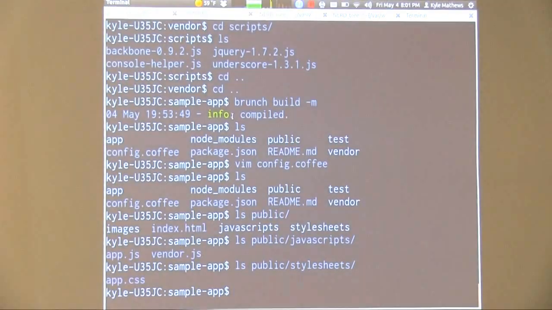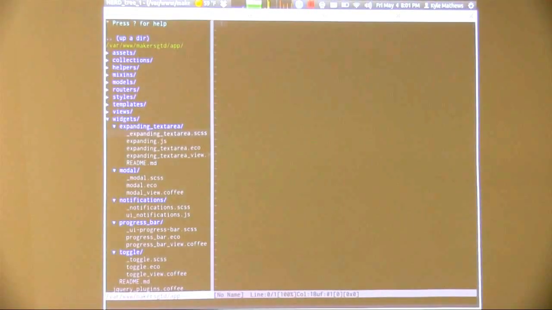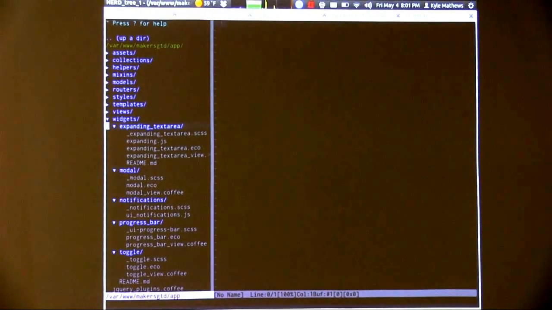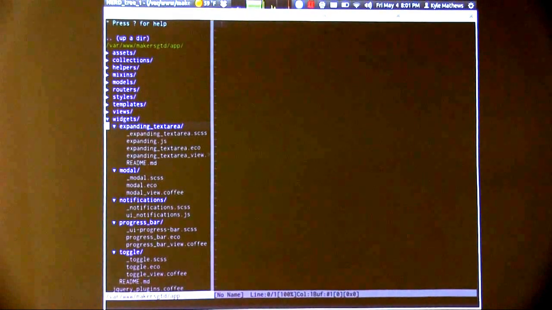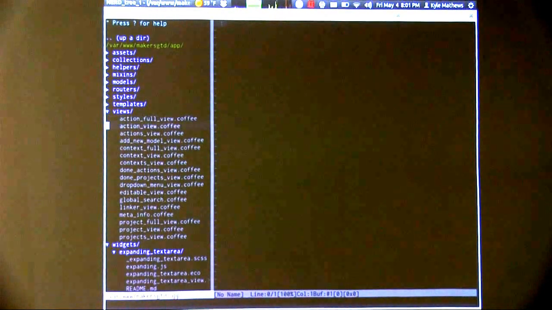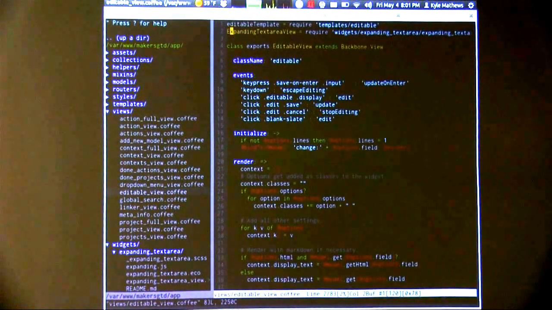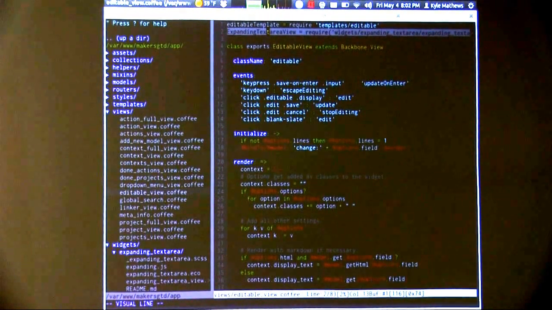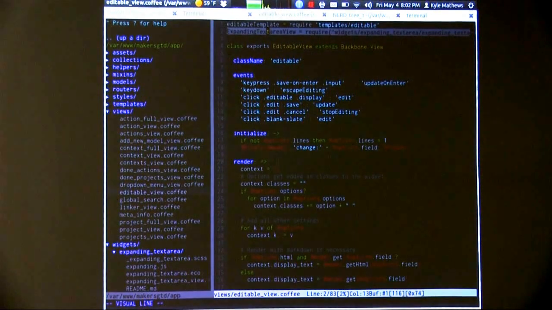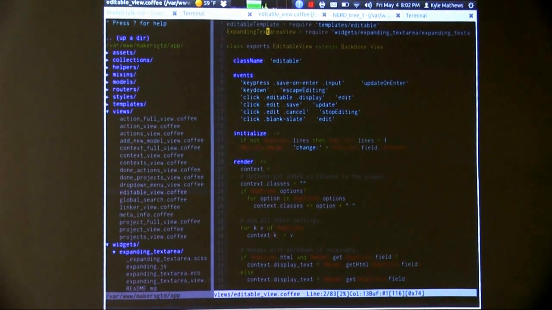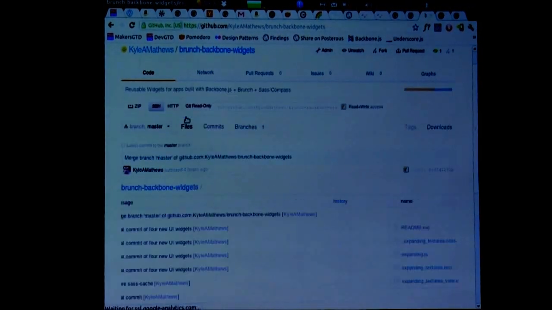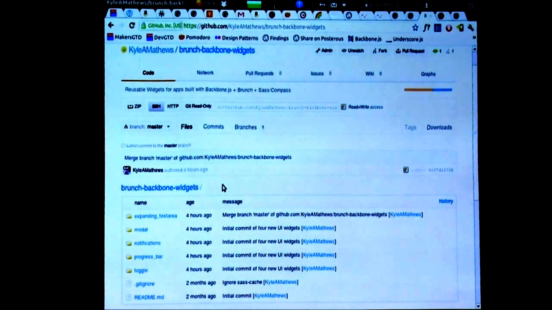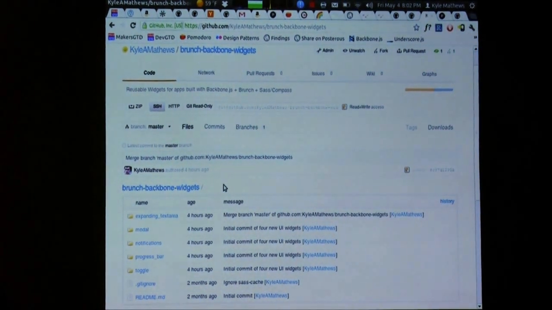For example, what I normally do is I have a widgets directory within my app, and I just clone my repository of UI widgets right here. Then if I want to refer to one, I just require widgets expanding text area, and then I have that view object that I can do whatever I want with. So it's not really inherent to Brunch, it's just because Brunch makes it easier to have modular code. If that makes sense.